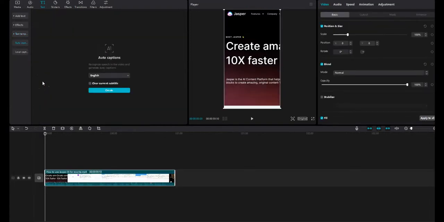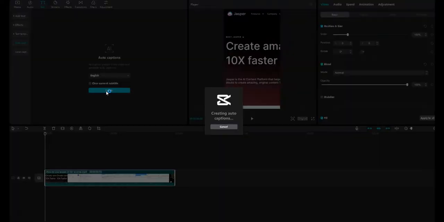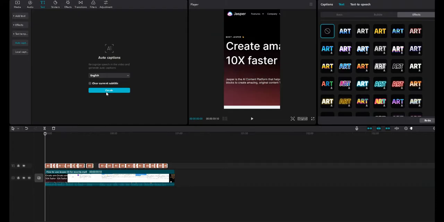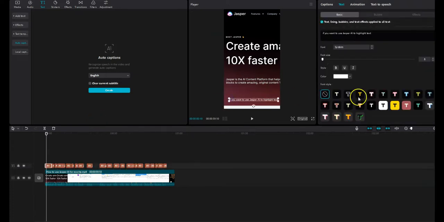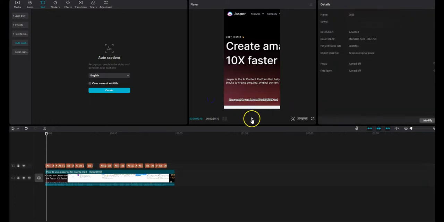Another cool option about the text is the auto captions. We just need to drag the video and click on create. And CapCut will recognize the speech and add automatic captions. We have, of course, the option to change the style of the caption, something like that. And when we run the video, we can see the automatic caption.